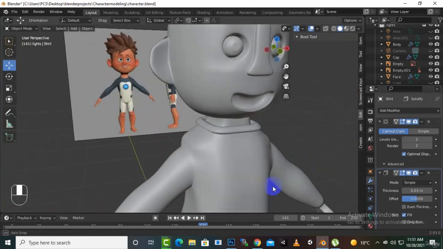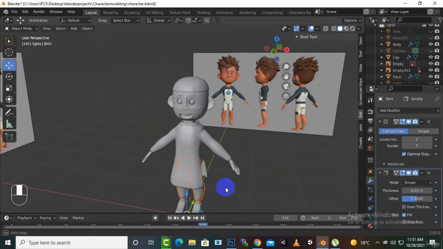Which is good, and we are happy with this. Now it's time to add textures for our character.